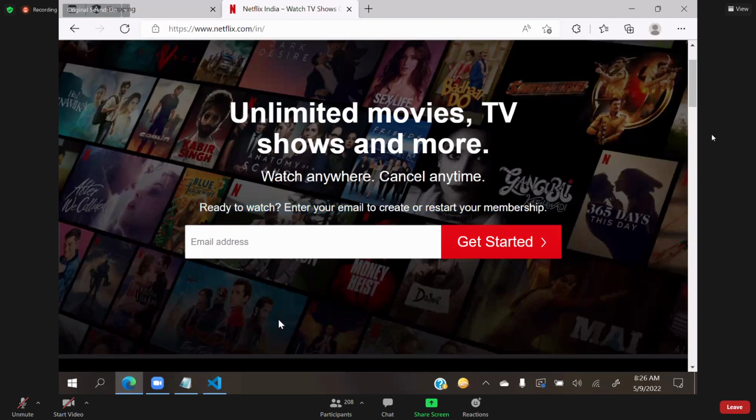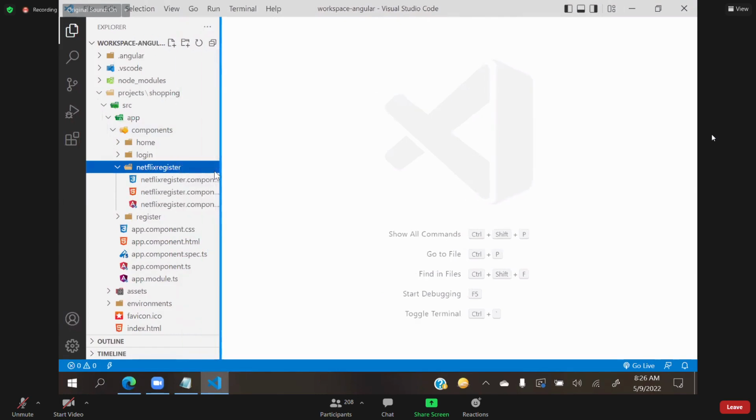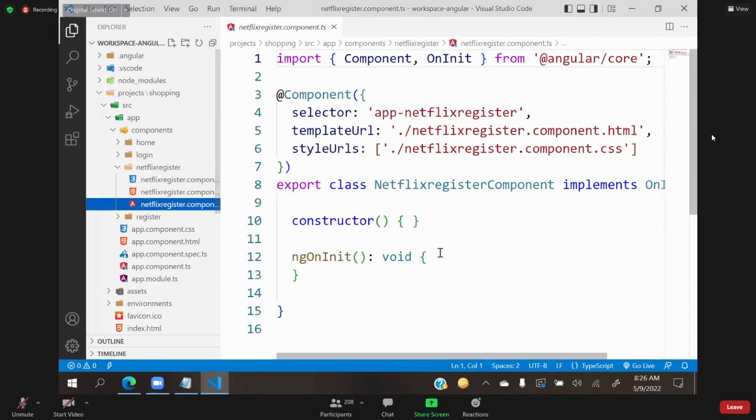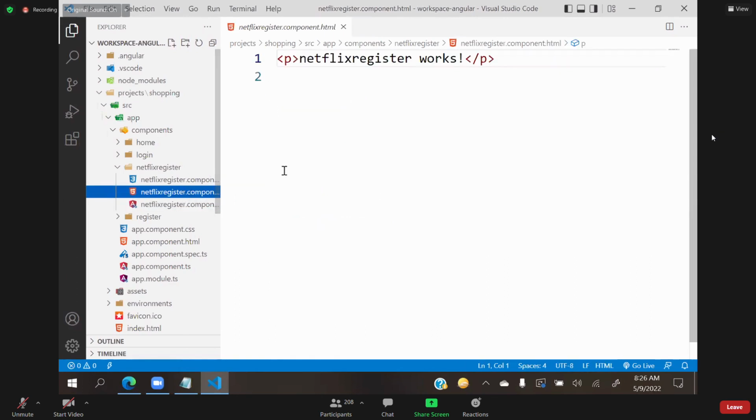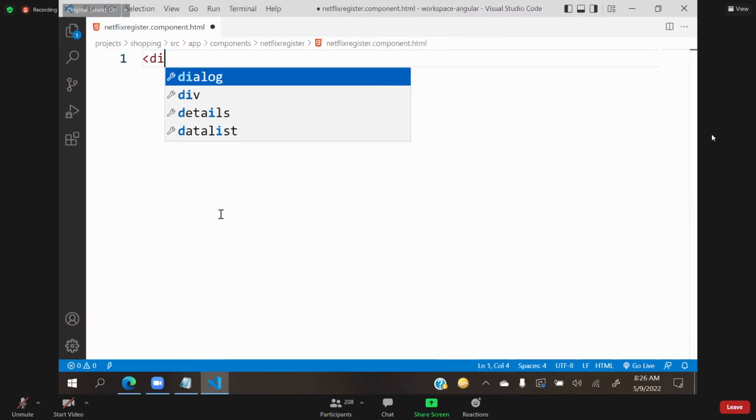Then see what we are doing now. Let's go to Netflix register. I don't need to do anything in the TS file, because no dynamic interactions are required, only design. So we don't need any properties or anything to configure. Leave it as it is. Just go to the HTML page, where we have to design.